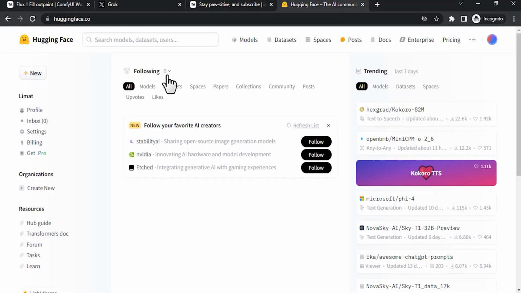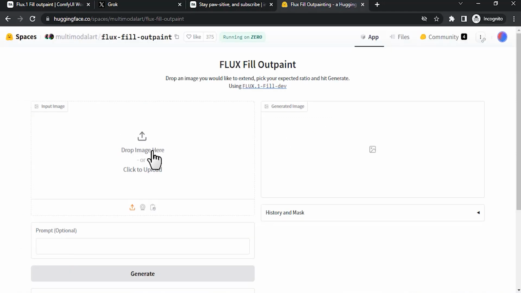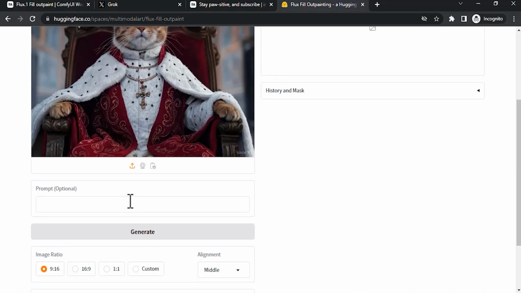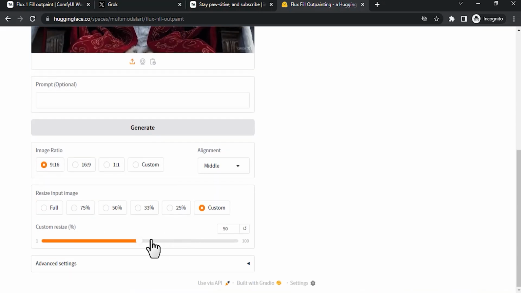Go to Hugging Face, sign up with your email, then search for Flux Outpaint and select Flux Fill Outpaint. Here you need to drop that image and the prompt is optional. You can type in a prompt or you can proceed without typing one. Then you can change the image ratio as you wish. I'm going to go with portrait, and you can change the alignment over here. If you want the alignment in the middle, you can select middle. If you want it on the top, you can do that as well. And if you want to resize this input image, you can do that as well. Right now it is at 74%. You can also do a custom value. I'm going to give 90.